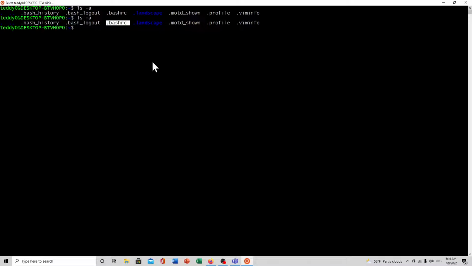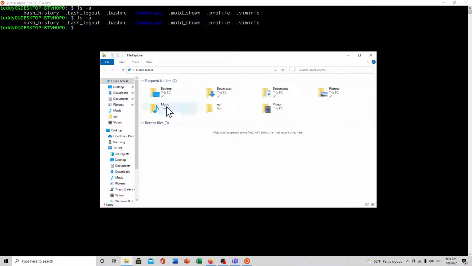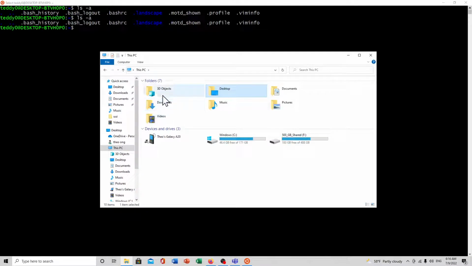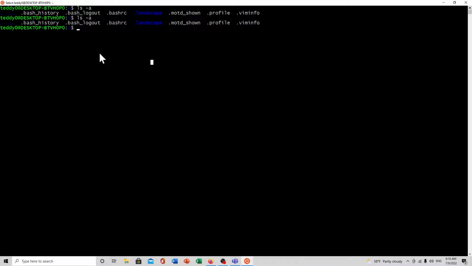This shows you everything. Now, how do you actually navigate around? You have seen how to show hidden files and folders. How do you navigate around? Let's say I go to desktop and I want to go one folder up. It will bring you to this folder called This PC. How do you actually navigate one folder up?